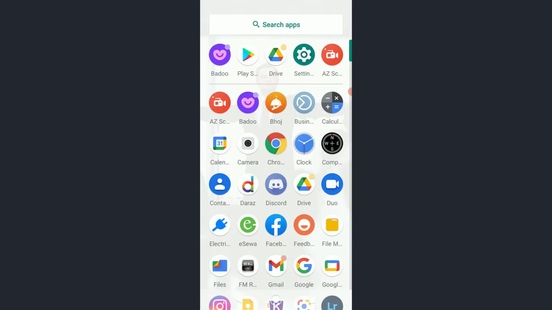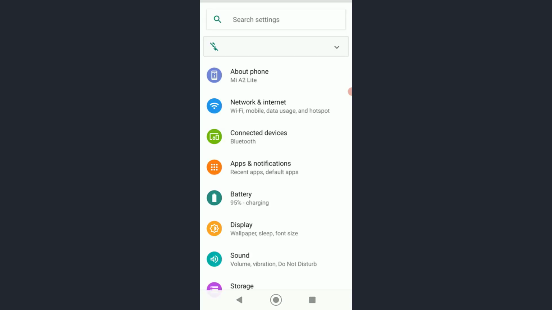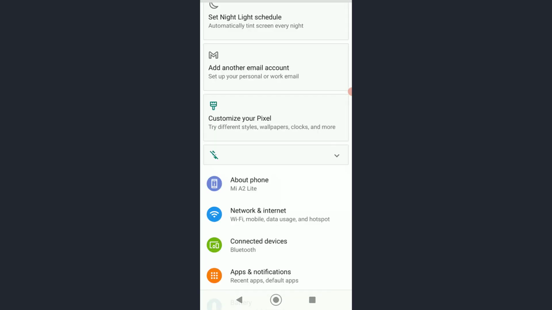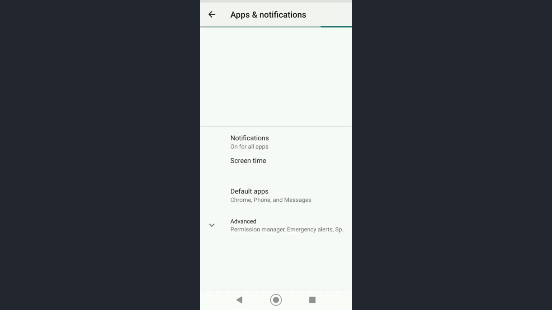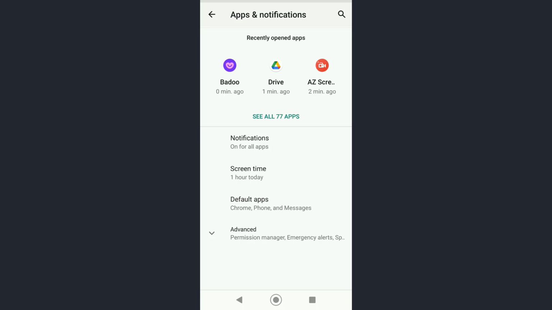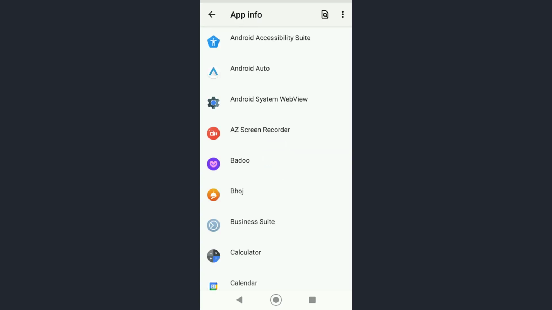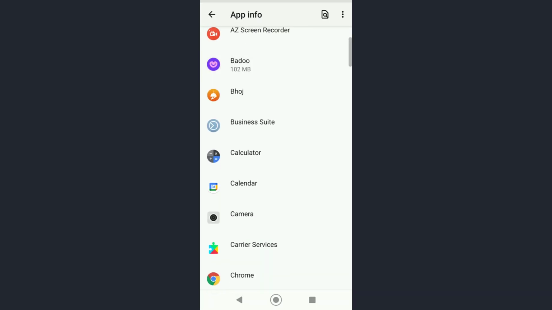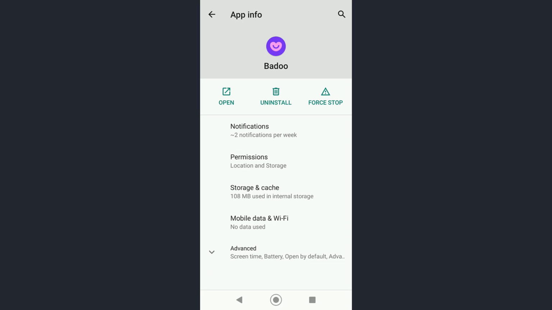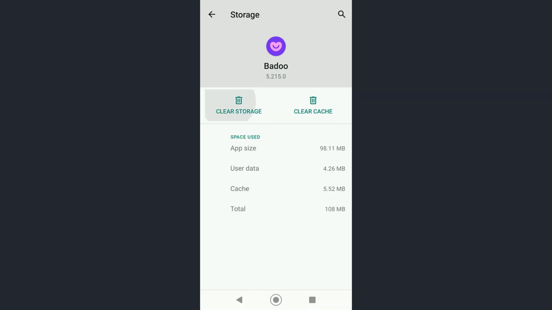So all you can do in order to log out is go into the settings of your mobile device, and go into apps and notification settings down over here. Once you have done that, tap on see all apps right over here, find Badoo and tap on it. Then go to storage and clear your storage. What this will do is log you out of your account, as it is deleting the user data.